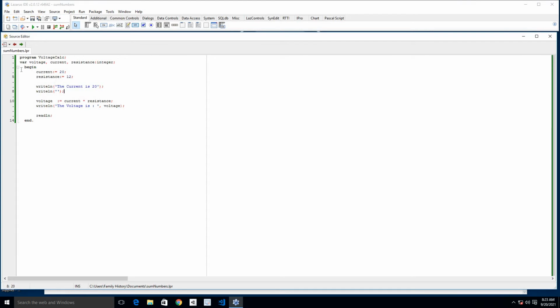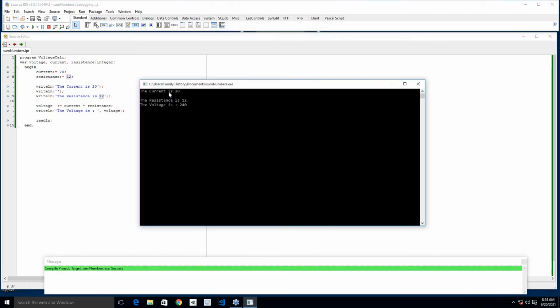Now this write line that is empty here is simply just going to create a white space like this on the console screen. I just need to space it, and then I'm going to write line again. I want to write to the console screen once again and say the resistance is 12. Now when I run my program, you see what we're going to have. The current is 20, the resistance is 12.